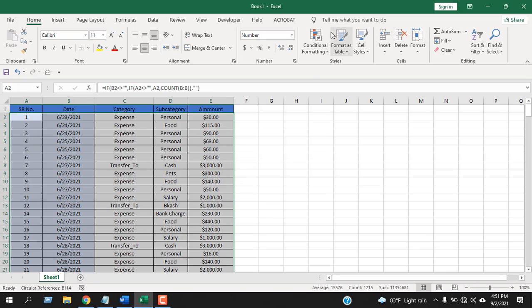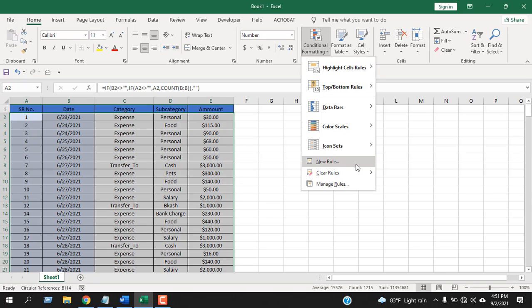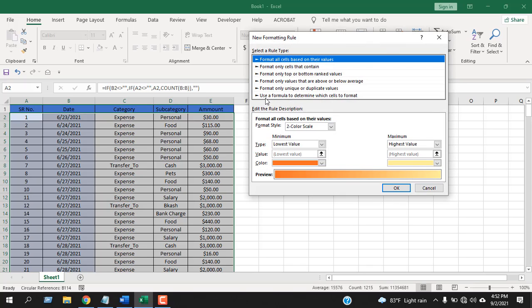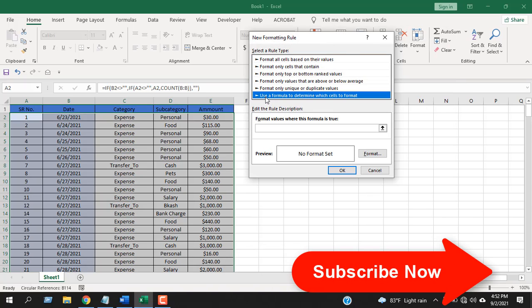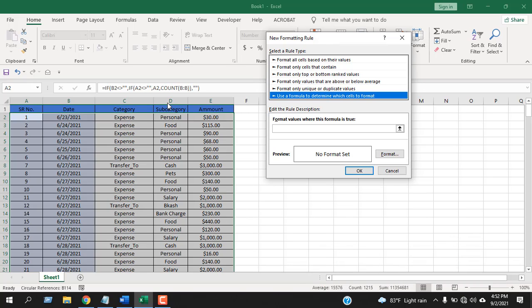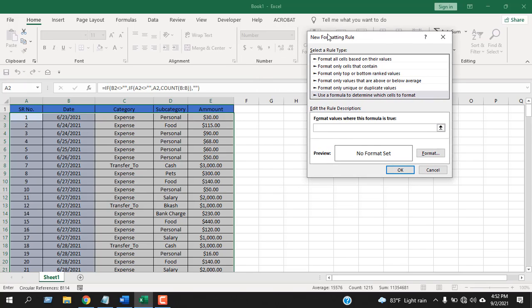Okay, and now click on conditional formatting, click on new rule, and here select this one: use a formula to determine which cell to format. Now I want to check if in column D any cell has written personal, I want to highlight them. Okay, here our specific text will be personal. I can hard code it inside here, or I can make it dynamic by selecting another cell. So I'm going to make it dynamic, but you need to understand that we are going to check our specific text in column D. No other column will be checked. Only in column D will check.